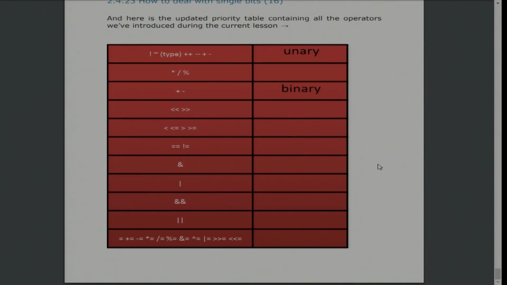That is the updated list of priorities, or the table of priorities that you can also look at.